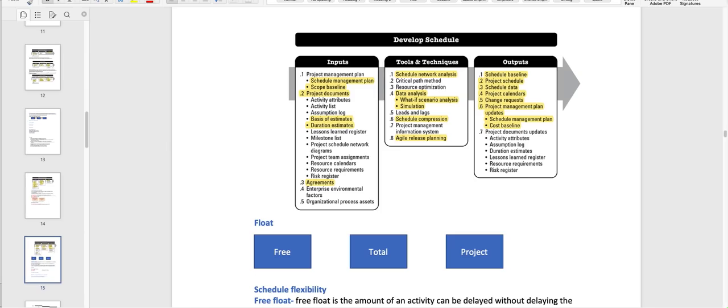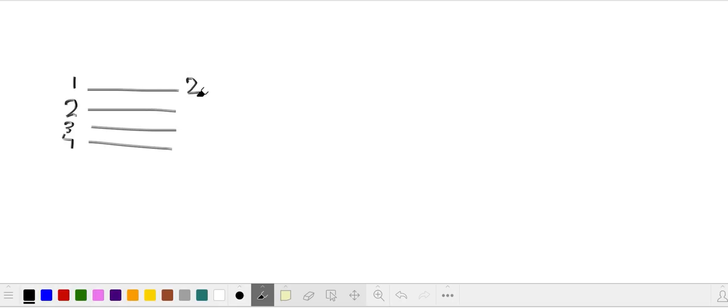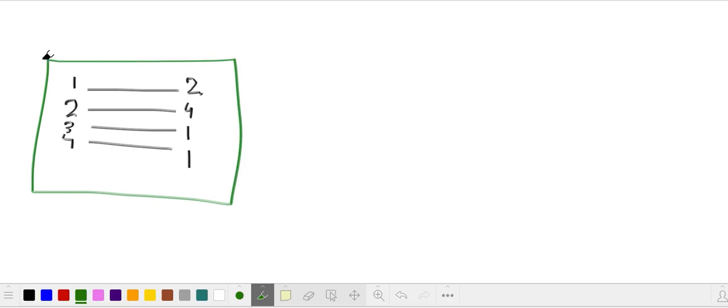Let's talk about develop schedule, which is next. So what are we basically doing now? In short, remember we already talked about define activities, and then we are sequencing those activities in a line, and then we are giving a duration estimate, which can be anything. Now we have all the information. We have to develop this schedule, which is the next step.